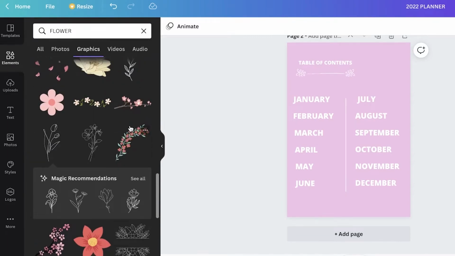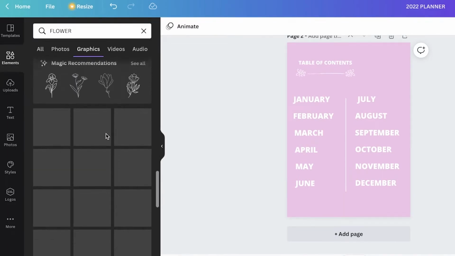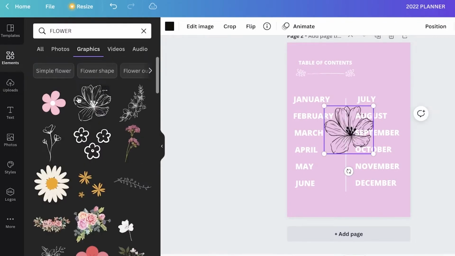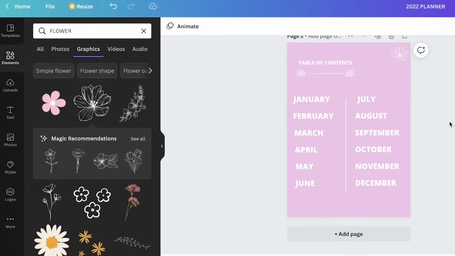And I'm just going to add some florals on the sides of the page, just to keep the design a bit simple so you guys can follow along. You can add flowers, you can add anything you want. I just like the floral planners.